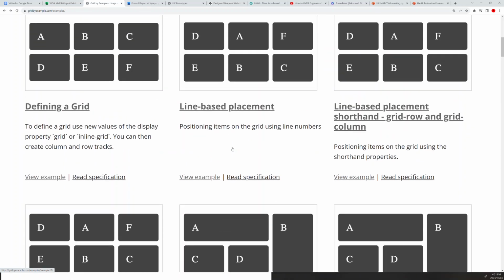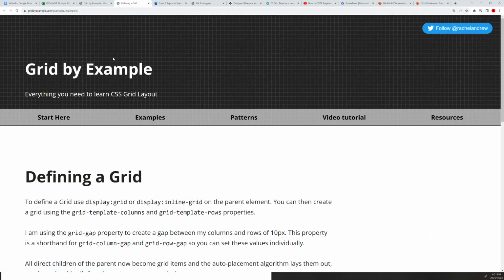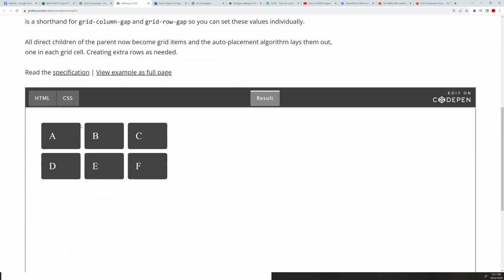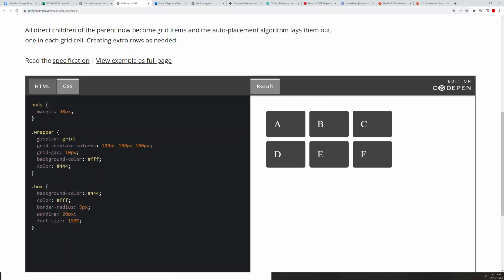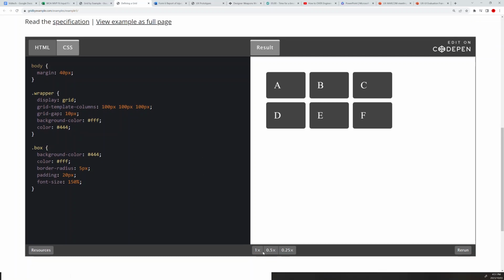Example 1. Defining a grid. To define a grid, we use the new values of the display property: grid or inline-grid. This fundamental step allows us to create column and row tracks. Defining grids is essential for crafting organized and responsive layouts that adapt seamlessly to various screen sizes.